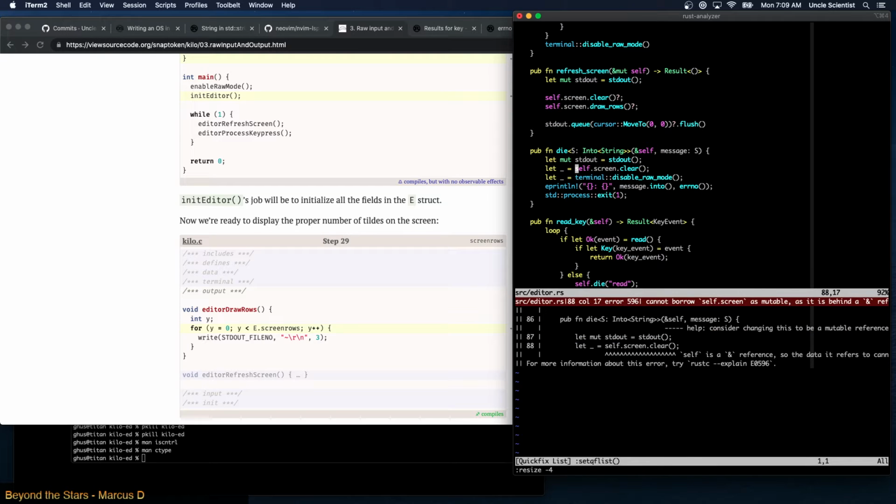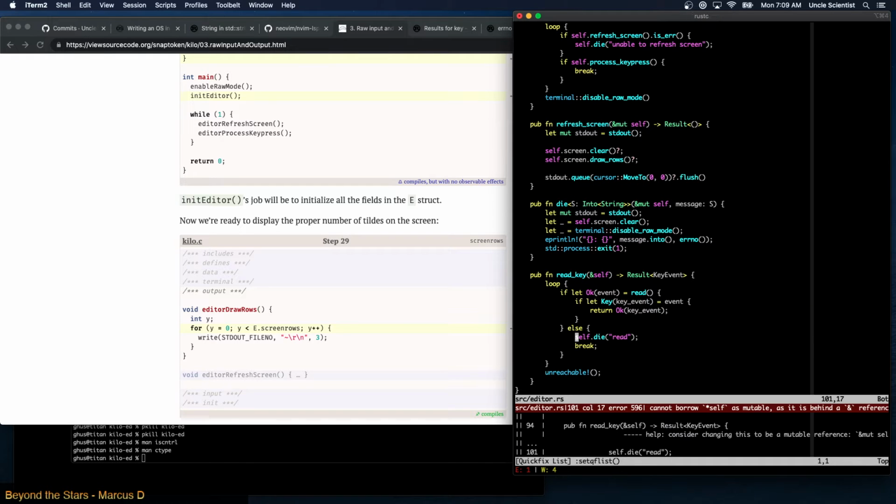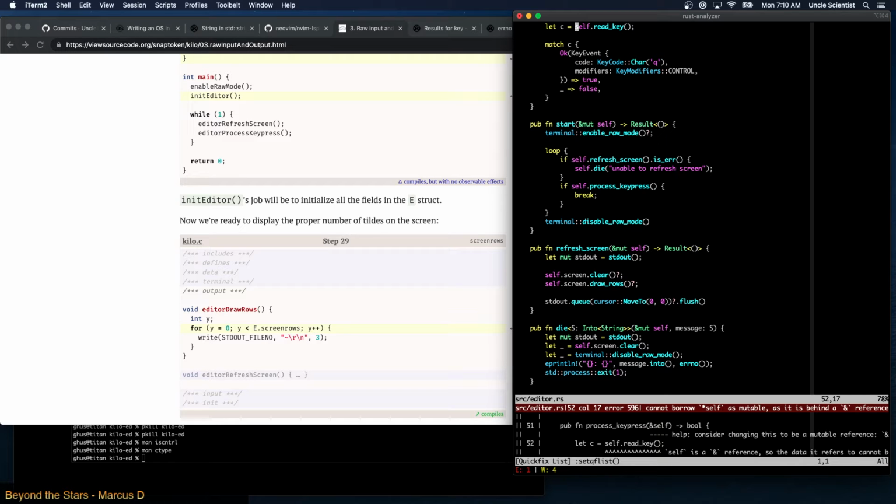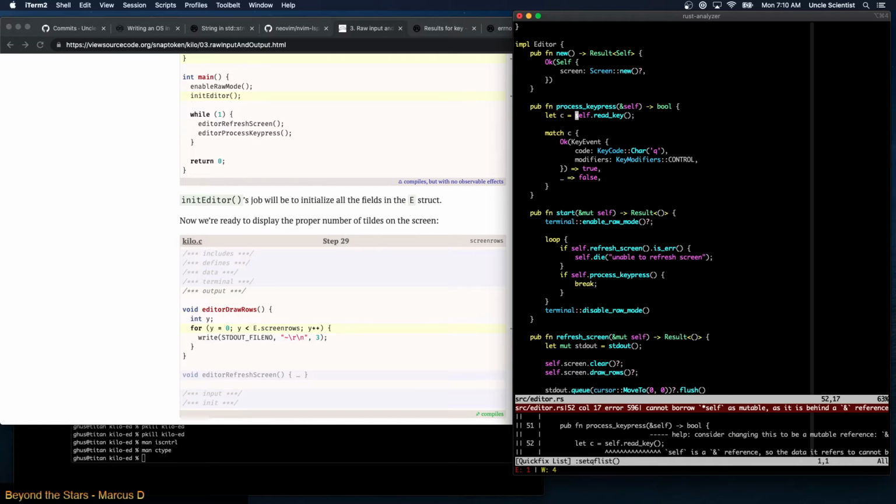Help, try changing this to... oh, die has to take a mutable reference to self in order to clear the screen. That's unfortunate. I wonder if we should make screen ref self so we don't have to worry about that. Because read key then needs a mutable reference to self, since it's calling die. Although we're going to move read key, right?